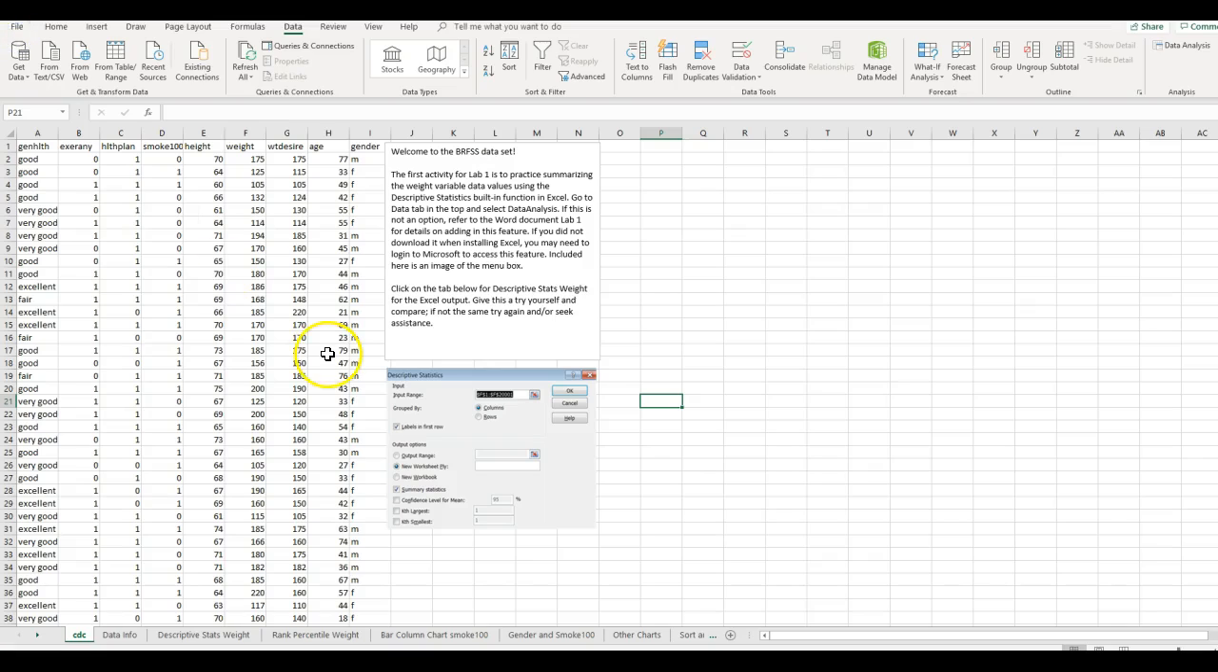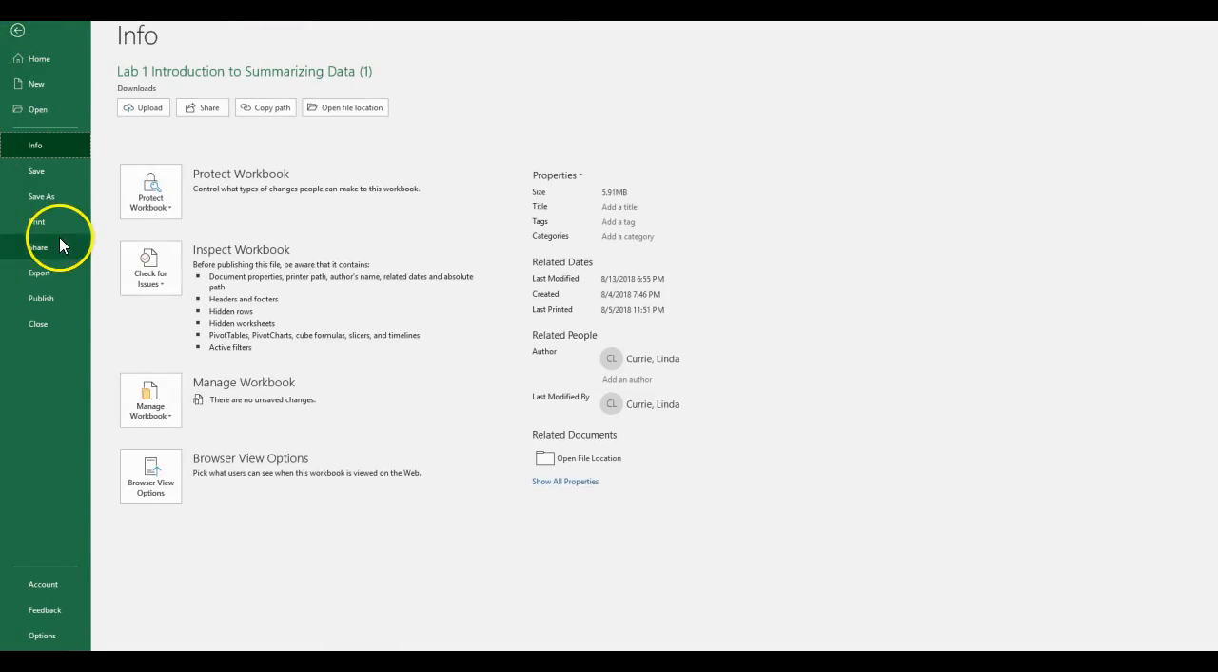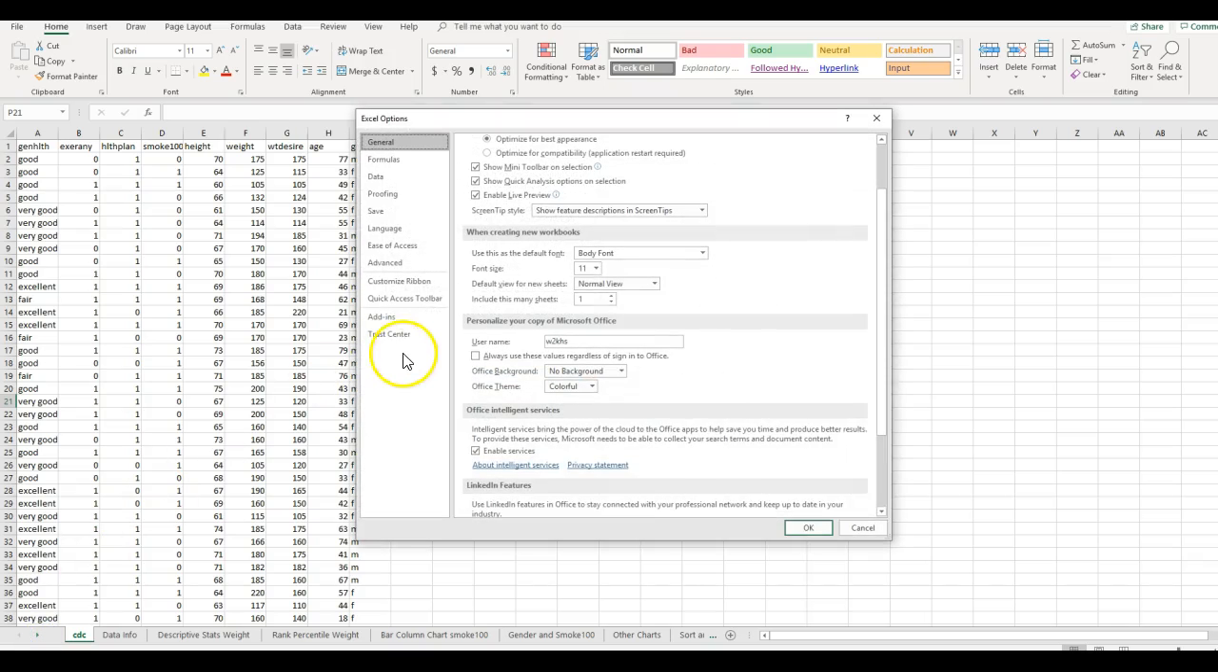Let me just go back to my document. So here I'm at my document. If I go to my File tab up here at the top, all the way down at the bottom, you'll see Options. Okay, so you're going to click on Options, and then you're going to go to Add-ins. So you click on Options, you get this pop-up window. You're going to go to Add-ins.